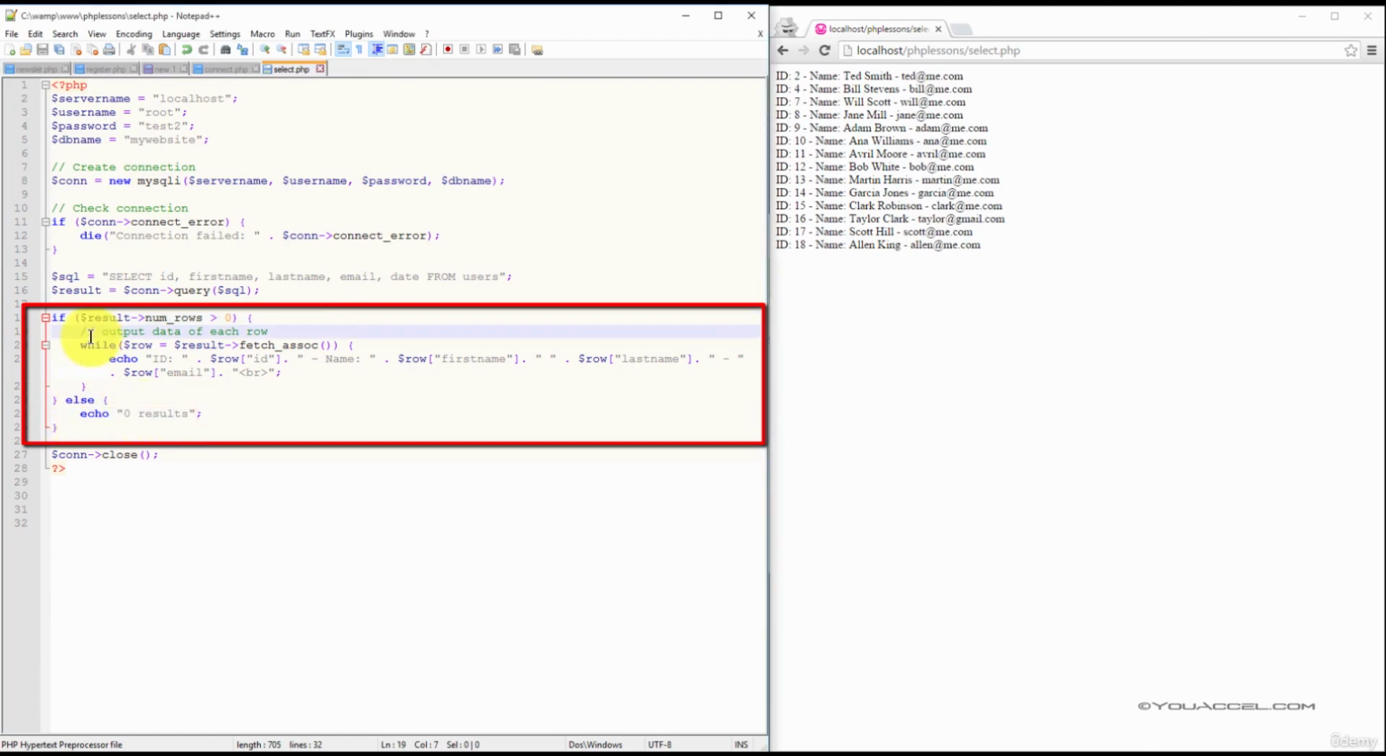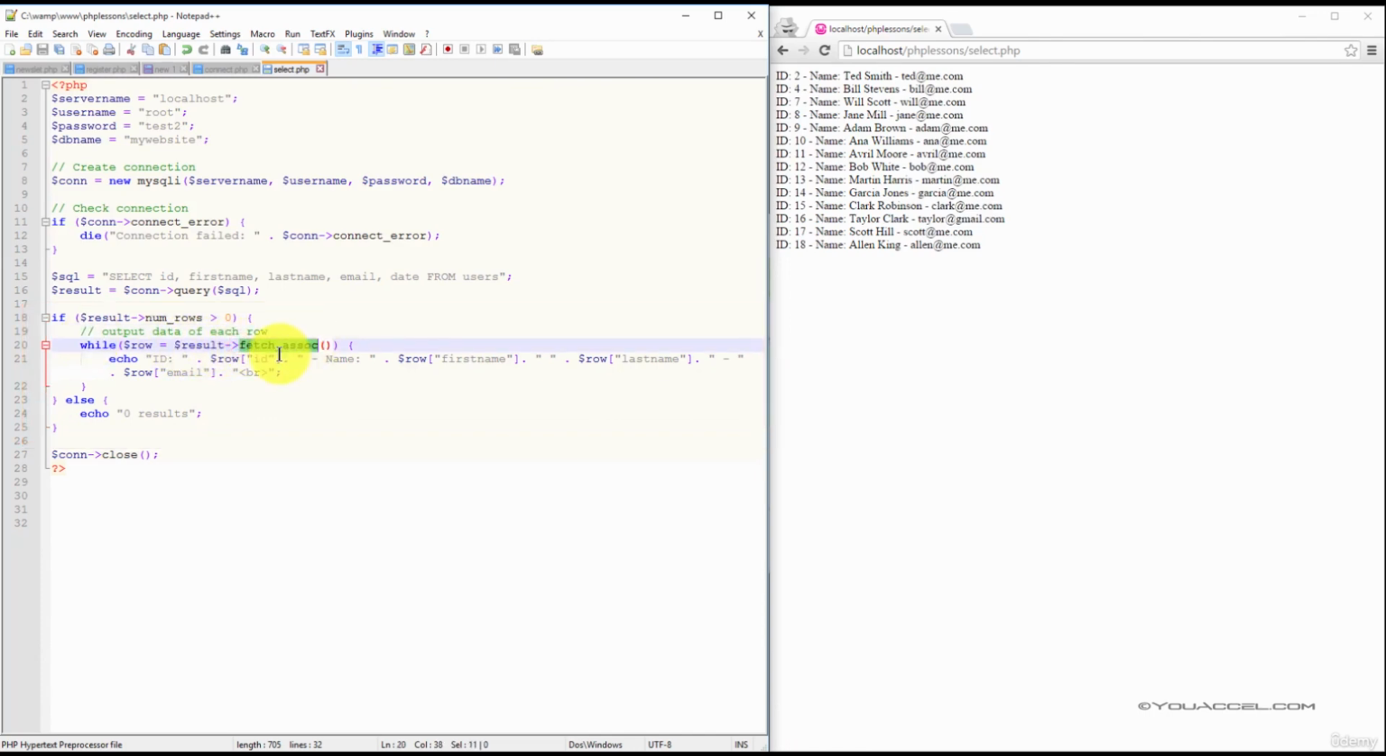If there are more than 0 rows, this function will put all the results in an associative array that we can loop through. The while loop loops through the result set and outputs the data from the columns we specified in the select statement. So ID, first name, last name, email, and date. The output is done through a basic echo statement.